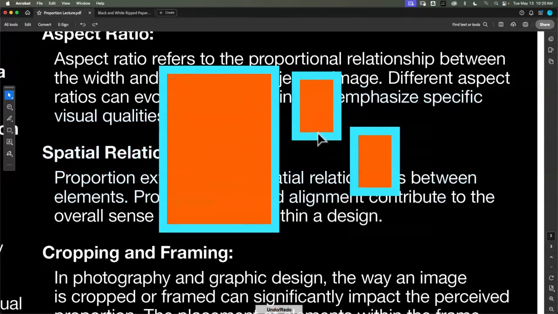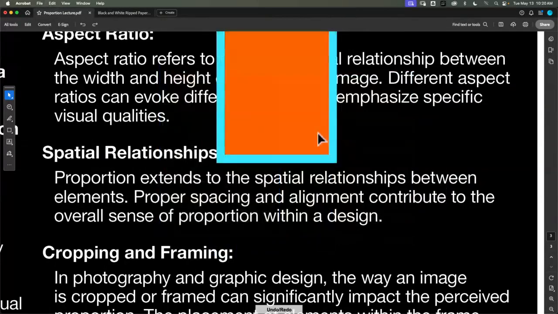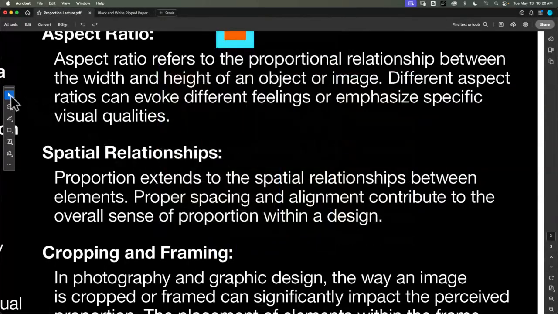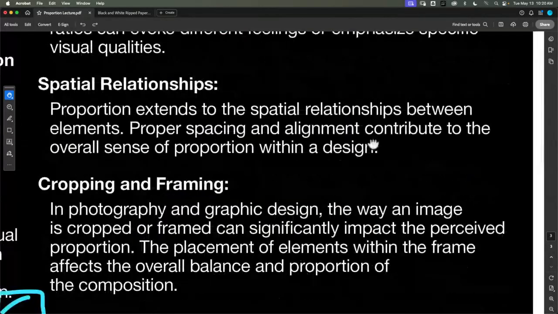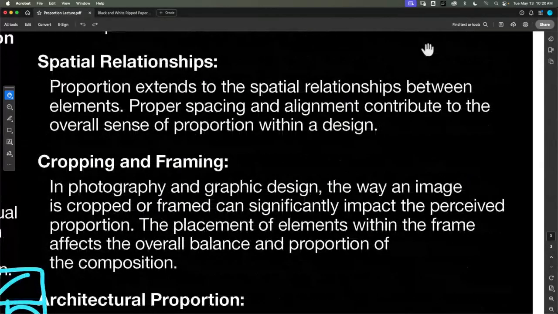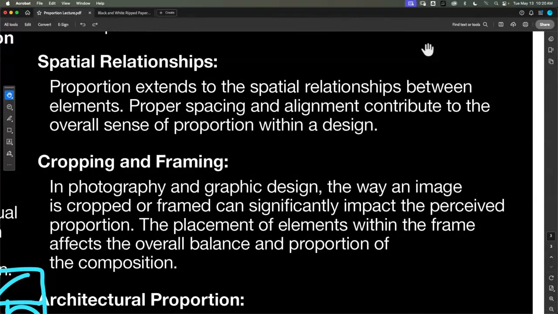Now let's do the undo, because I can't get to those squares. All right, spatial relationship. It's where do things sit next to each other? Spacing, alignment, do we want them centered? How does that work? That affects the way we see this as well for proportion. You can either emphasize proportion or de-emphasize proportion.